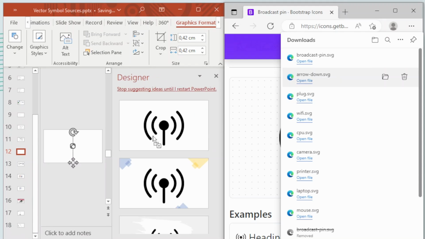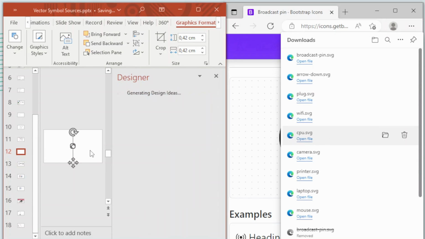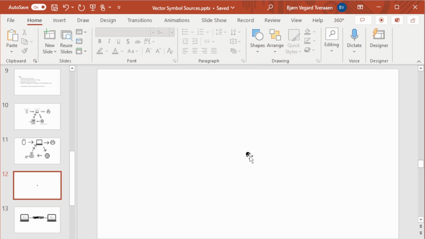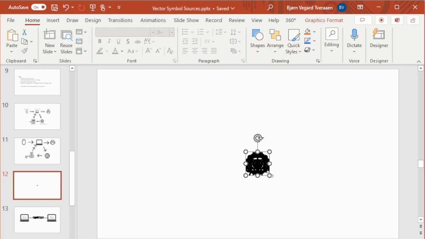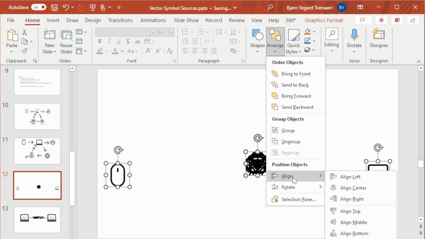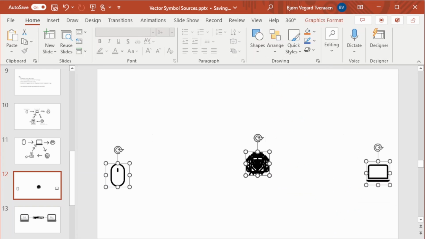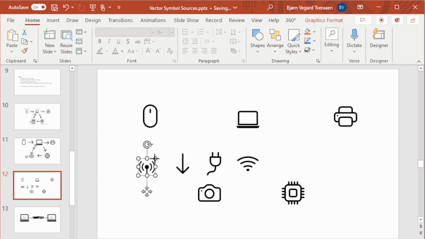When all the files are downloaded, drag them into the PowerPoint window. Press Ctrl A to select all the vectors. Then resize them to the size you want. Make some space between the elements and then use the Distribute Horizontally function. Now we only have to place them as we want to get a nice diagram.